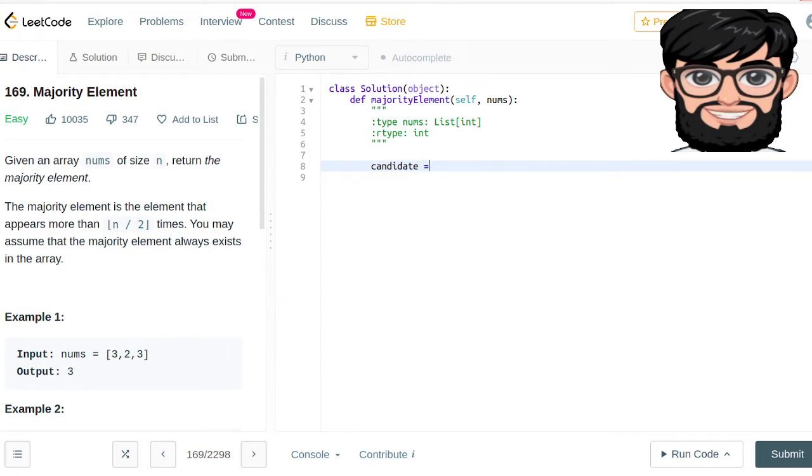So candidate at the beginning is going to be the first element, and the count is going to be equal to 0. Okay, and then for num in nums, we're going to say that if the num is equal to candidate, then in that case we're going to increment the counter.